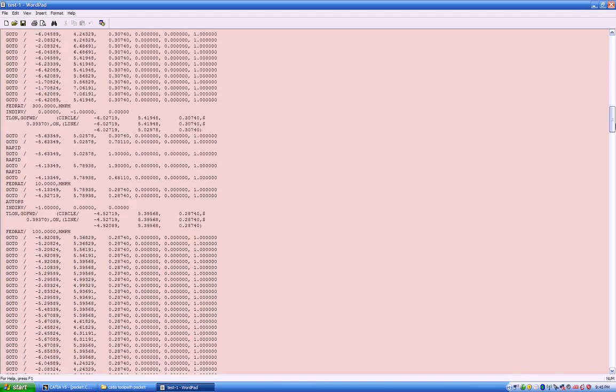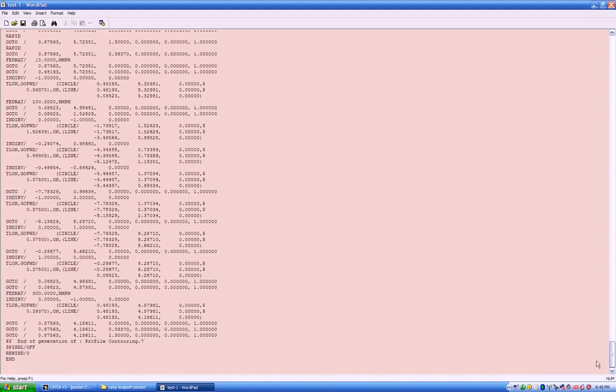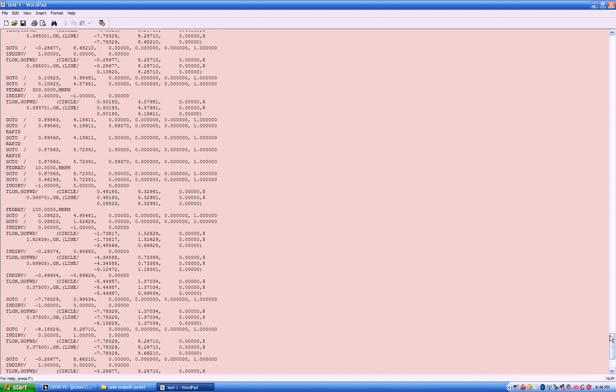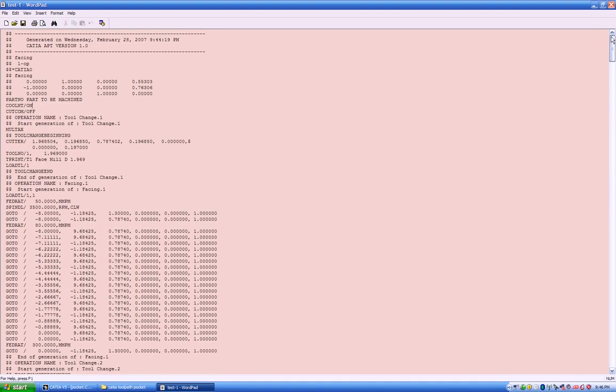And I thought I'd just show you this again. So this code right here will make our part finish to machine in a machine shop.